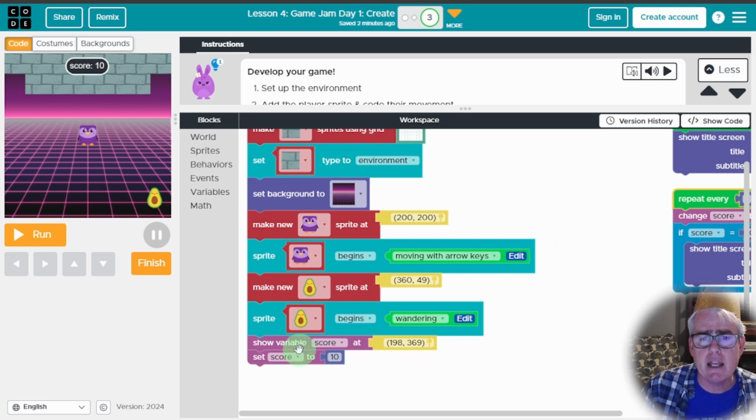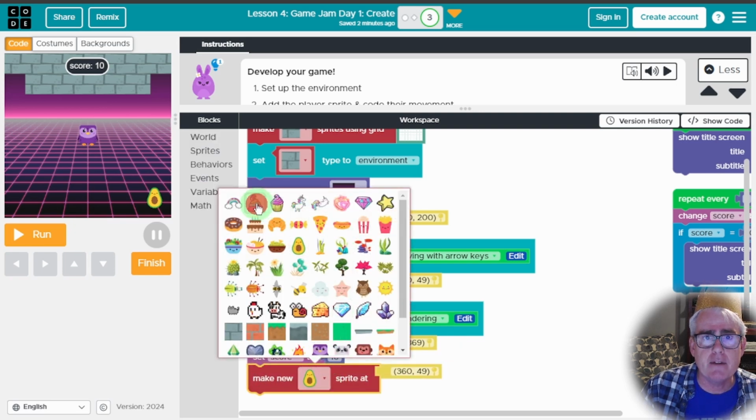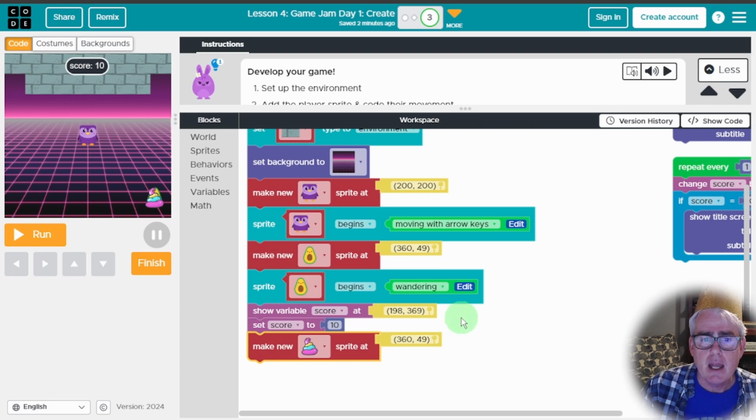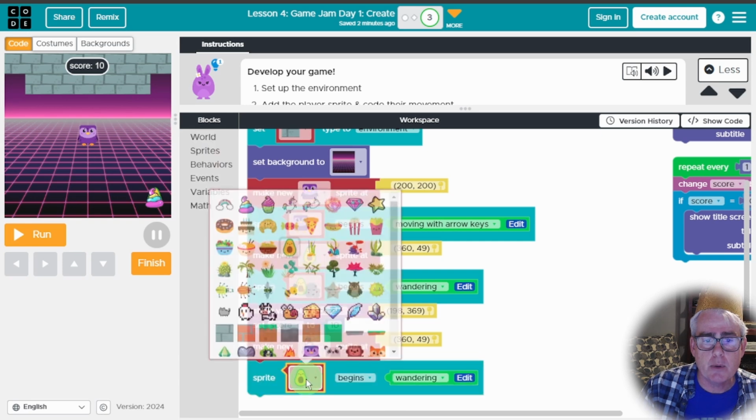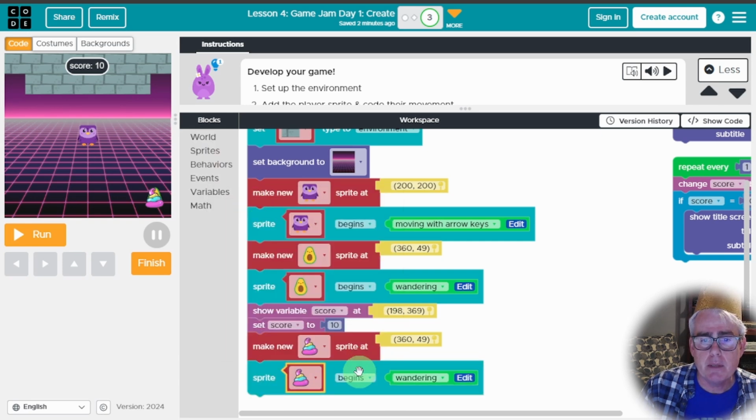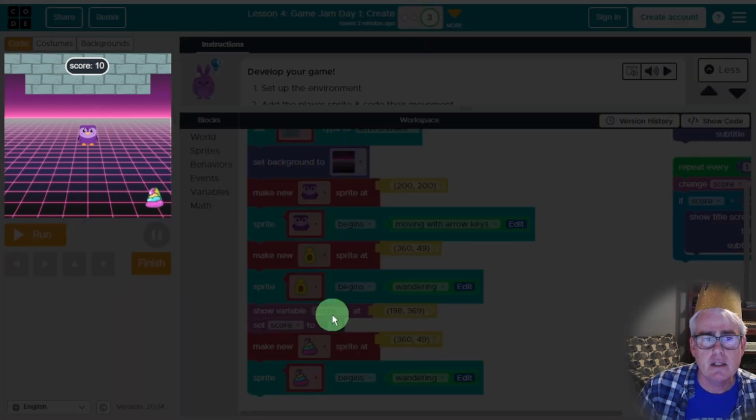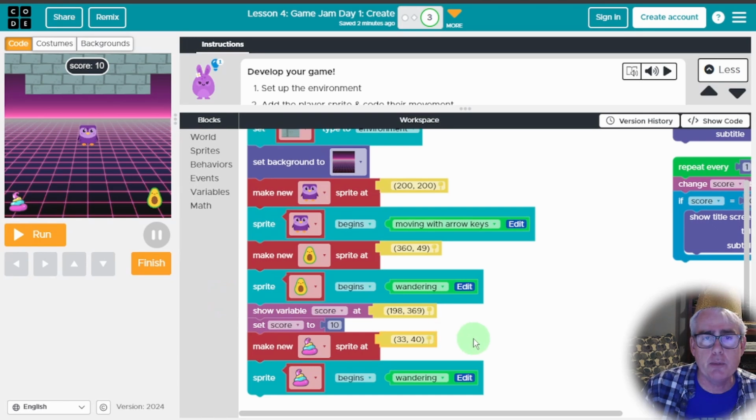Let's make a new sprite. Hey, let's work smarter, not harder. Right click on this sprite, duplicate, and look, it pops up a new one. I'm going to have this sprite be my favorite rainbow poop. And then it's going to start wandering. So I'm going to right click on that, duplicate, bring it down here. Sprite rainbow poop begins wandering just like that one. And let's set it someplace. I can't have it be the same place. So let's click on that. And then there we go. The rainbow poop hangs out over there. Okay, so now it's wandering.